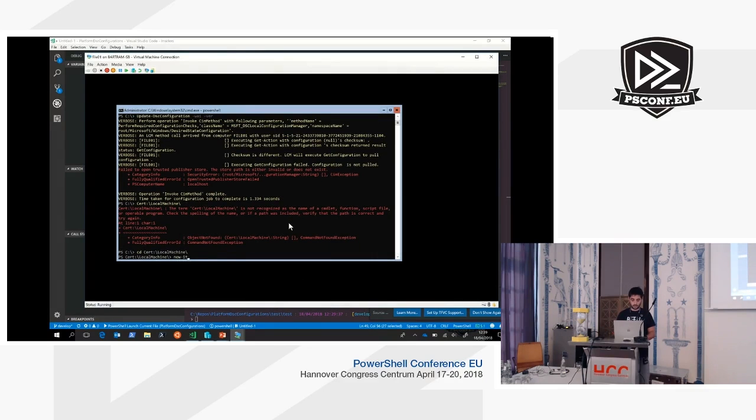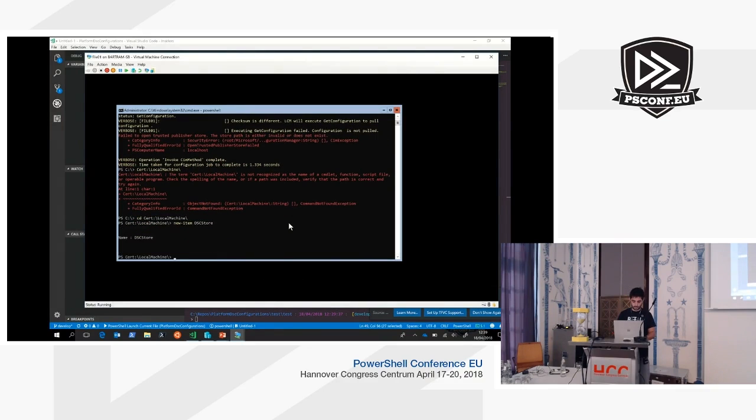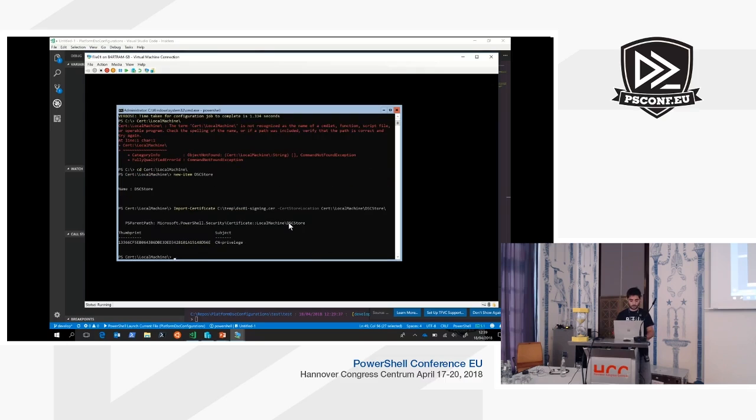And I can create a new item, DSC store. Spelled it right? Yes, I did. And now I can say import certificate, C:/temp. Then I think it's called DSC code signing, so that's right. And I'm going to put it in the cert local machine DSC store. So that's been imported now.